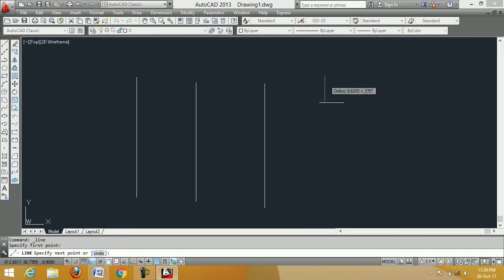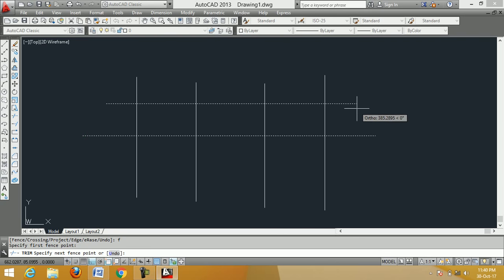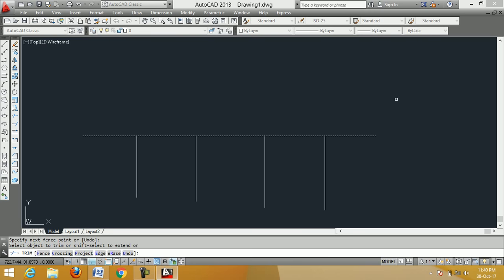Another method, fence option. Click on trim. Select object means select cutting edge. Again select object, press enter. Next select object to trim, option fence. For the fence option, type F, enter. Specify first fence point, specify next fence point, next enter. Okay, undo.